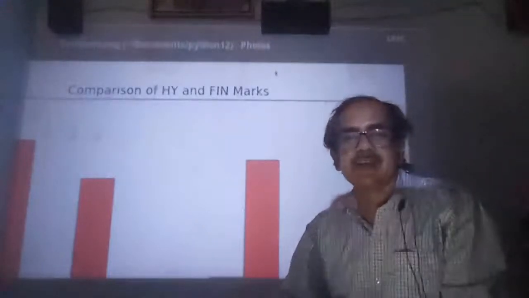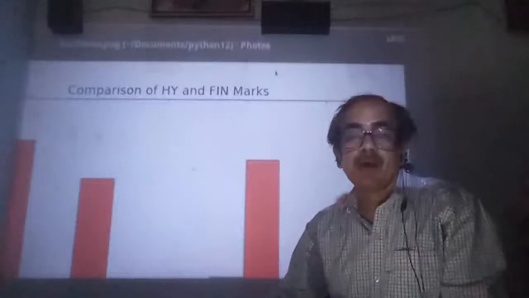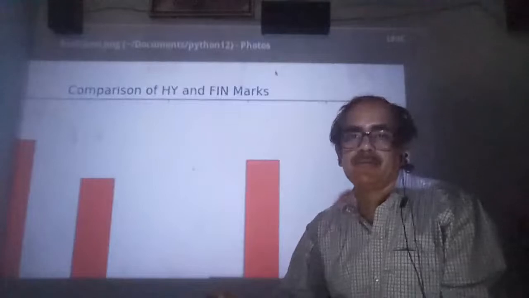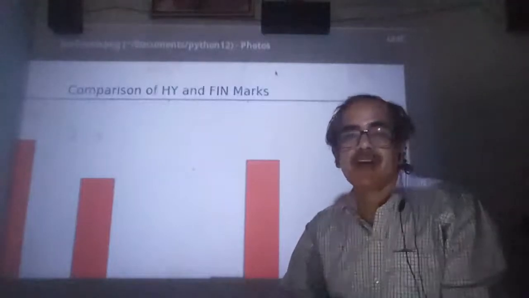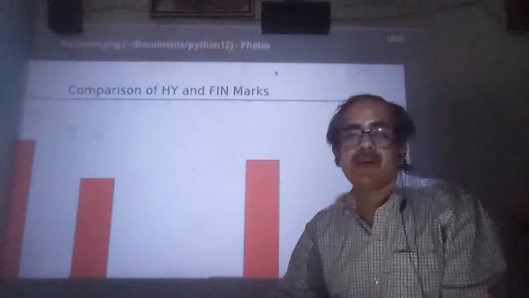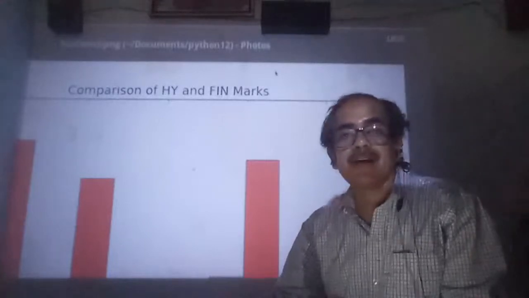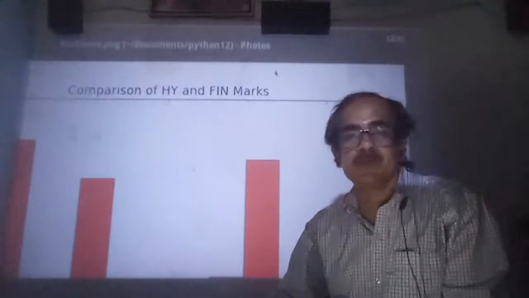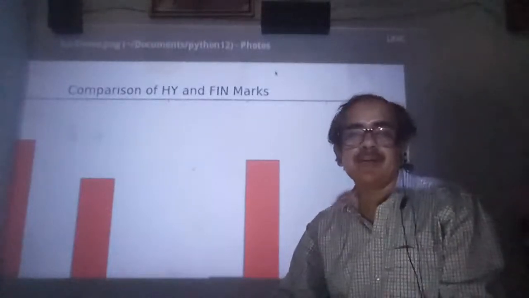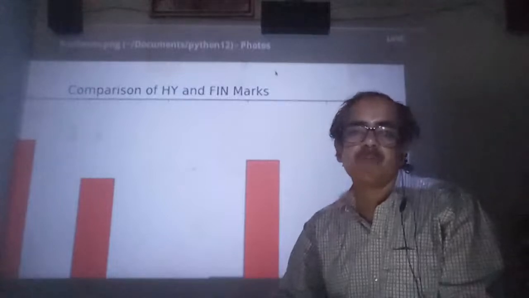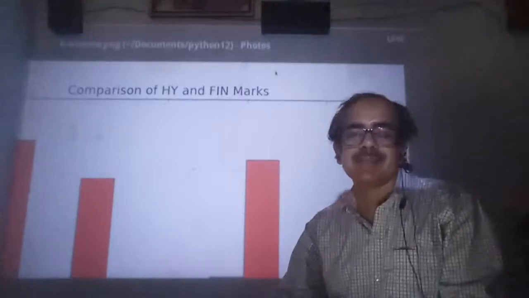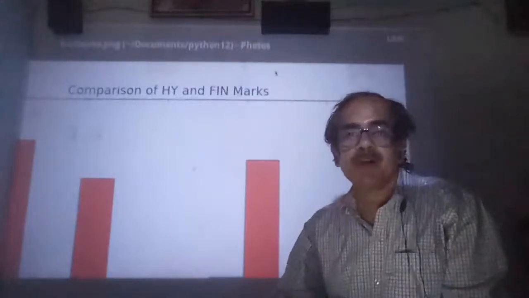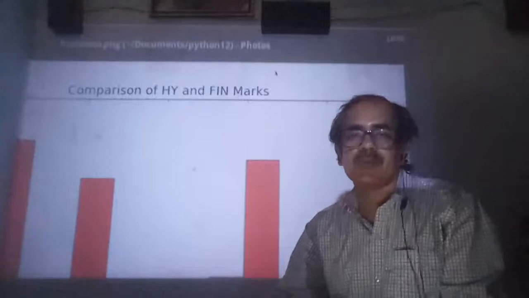This problem is that you have to print the histogram of mean, of half yearly and final of all the students. 21 rows are there. You will calculate the mean of all the 21 students for half yearly and final, and you will plot it in histogram.